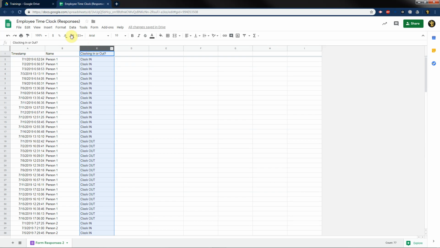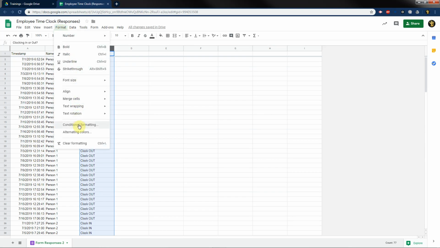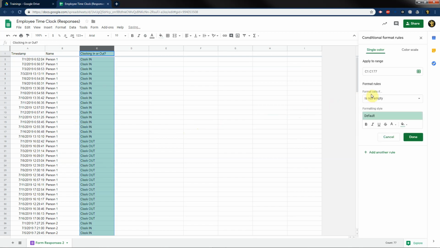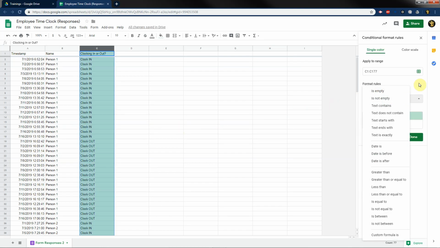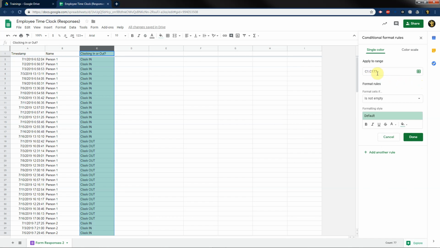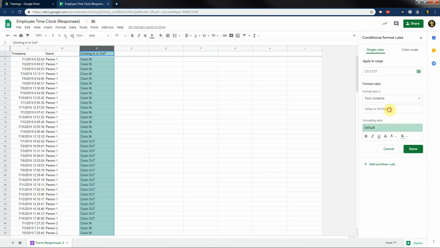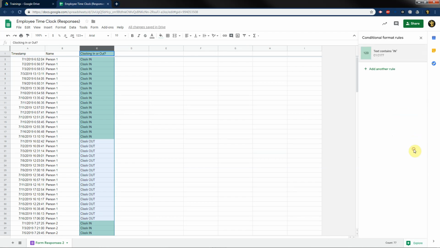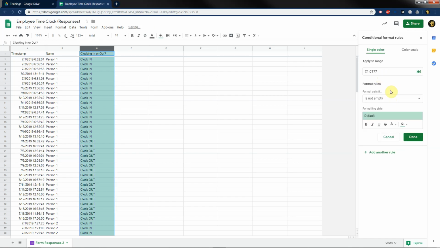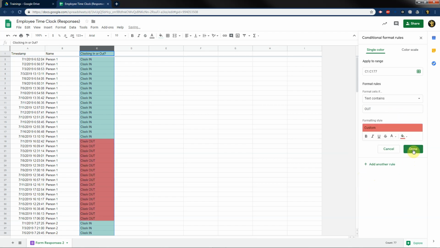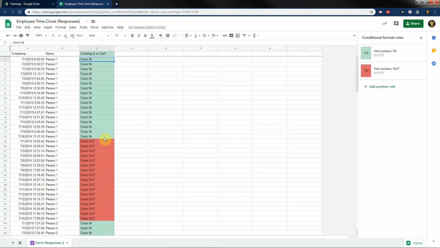So I'm going to just highlight all of column C. I'm going to go Format, and we're going to do conditional formatting. And so let's do here that in cells C1 through C177, and you can extend that for as long as you need to. You can say text, let's do text contains, and you can add the word in, and we'll set it to green. And then what we'll do is do another rule, and we'll do text contains, and we'll add the value out, and we're going to change the color to red. So you can see that differentiates that pretty good.